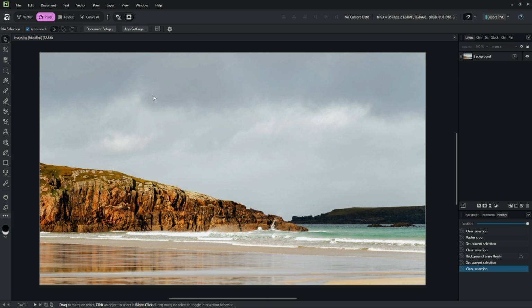Hi everyone, let me show you how to remove background using the Background Erase tool in Affinity. First of all, make sure you're already in Pixel Studio. Then go to the Erase Brush tool, right click on it to bring out the subtool and pick Background Erase Brush.